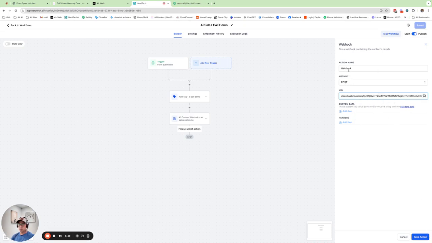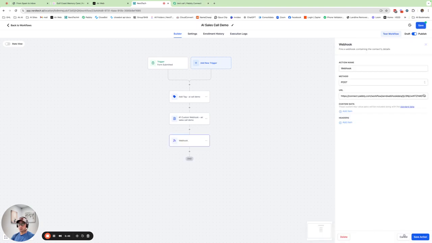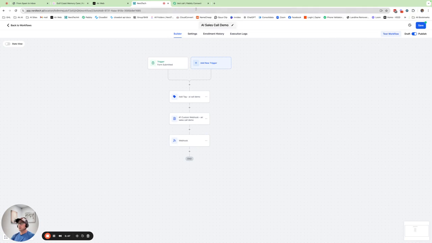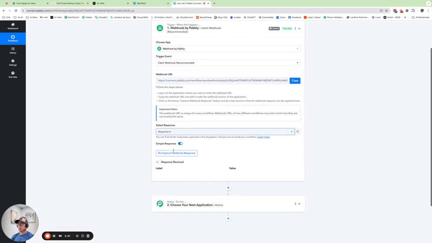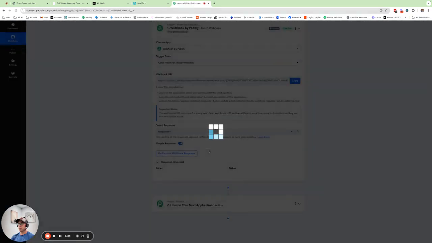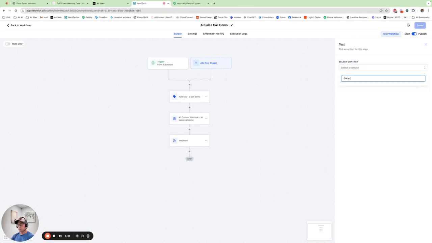And this is going to be a post, so that works. All right. And then we'll go to Pabbly. And in order to get a response here, this isn't a real response, there's nothing here, but we need to do recapture response. Yes, go back over here. We're gonna save this. We're gonna do test workflow. We're gonna find my test contact here, run test.